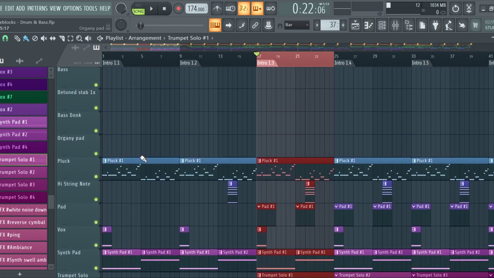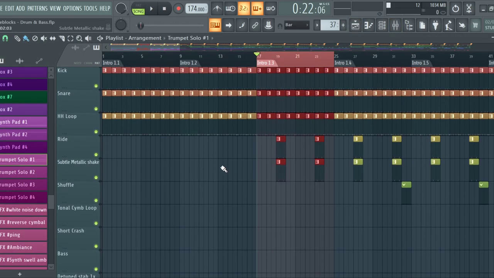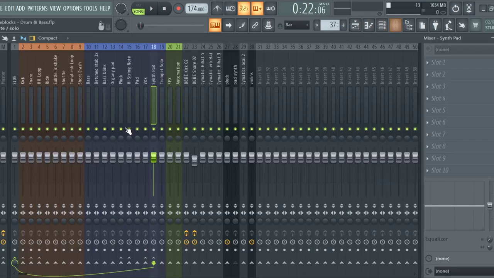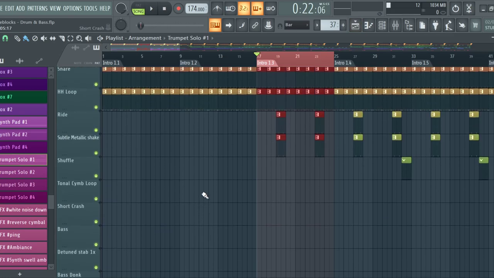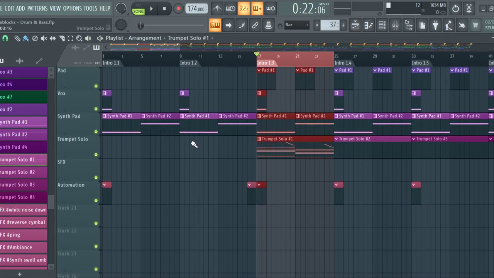But the only thing I haven't really done is any effects. I haven't really mixed anything. I've put things into my mixer, and I set up a sidechain sort of, but I haven't even sidechained yet. But yeah, I've made a cool trumpet, so that's pretty cool.